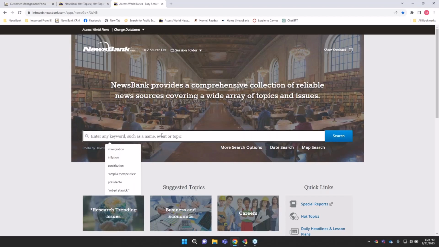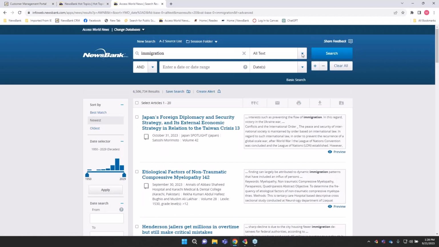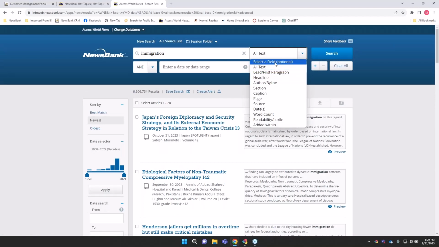Yes. So I'll just go back to this immigration search here. I'm going to click advanced search. You'll note with this pull-down where it says all text, I can go to all of these different areas within the database: within the full text article, the lead or first paragraph, headline, byline, section, and so on.